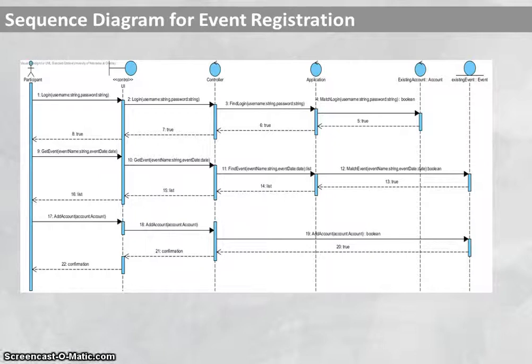Then he tries to find an event, and if the event he's looking for exists, he wants to add his account to this event. So this is the registration, and after registration, the participant will get a confirmation in the form of an email. This confirmation email will have a link which he has to click in order to confirm that he's actually the one who wants to register for the event and has been sent the email.